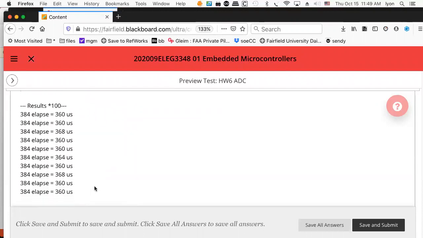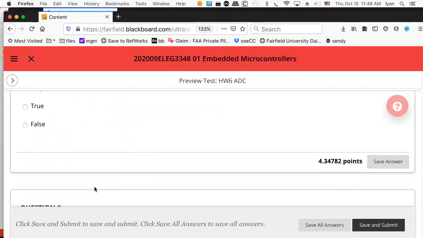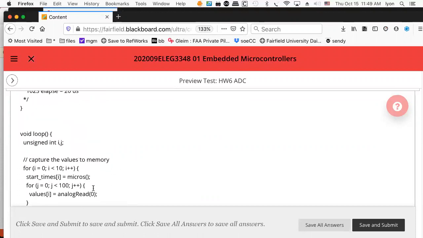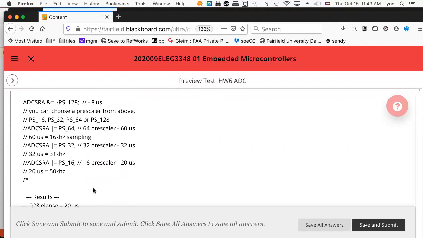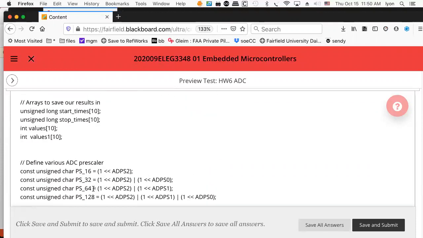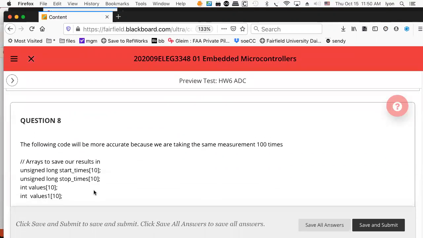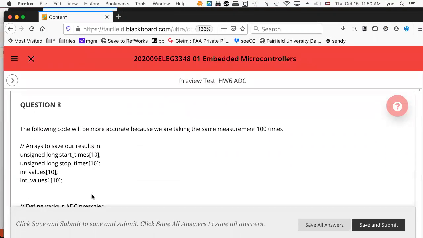It does seem very long. I mean, I don't know. That does seem too long. You're right. So what was the question on this? The following code will be more accurate because we're taking the same measurement 100 times.